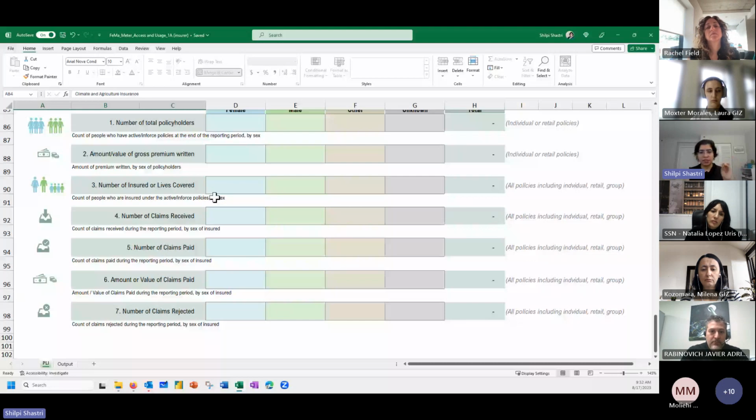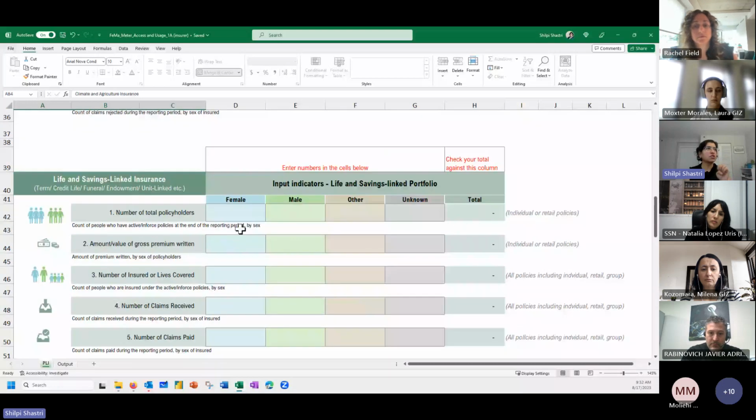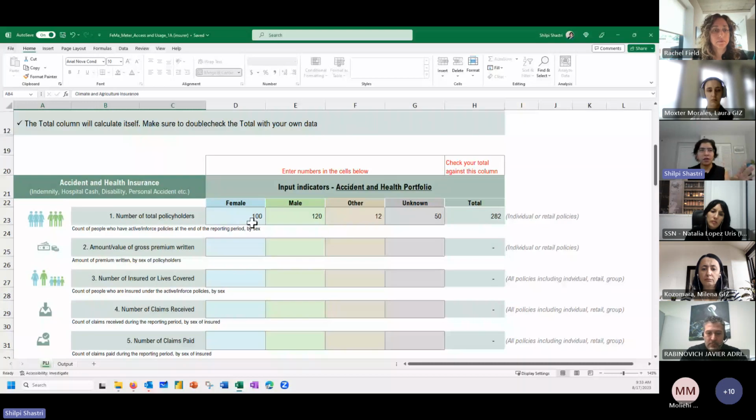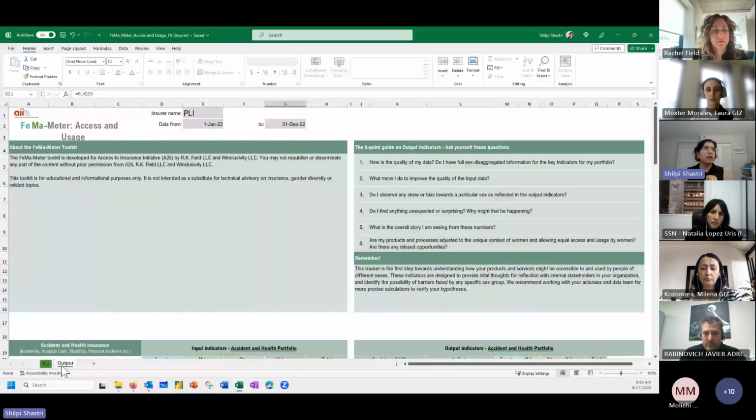So this is the input sheet. Just to give you an example, we have filled in the first row for the accident and health portfolio. You see just random numbers. I'll fill in more, but before that, I want to show you the output sheet. This is the sheet which you fill, and then you're done. You move on to the output tab, and it will reflect everything that you have entered here.